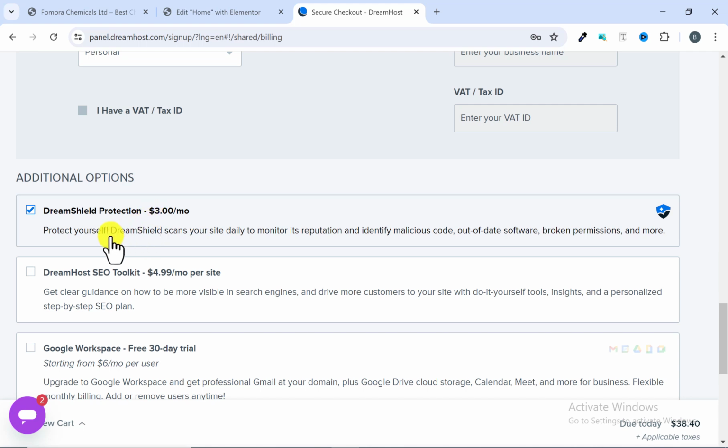All right, so this will just help to further protect your website, but personally I don't advise you check this. If you want to, you can leave it, but I don't normally put it because there are plugins I'm going to be introducing you to that will help to secure your website, so you don't need to spend much here. All right, so I'll just go ahead and uncheck this, and you can see that my cart is now $35.40 instead of $38.40.